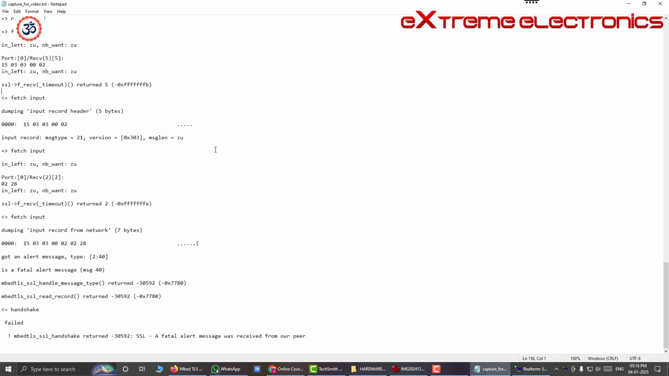In the last video we stopped here, where mbed TLS was returning this error, a fatal alert message received from our peer. In this video we are going to solve this problem and complete the porting of mbed TLS to our STM32 platform. To analyze this error and find a solution, first we have to have a deeper insight into the SSL and TLS protocol.